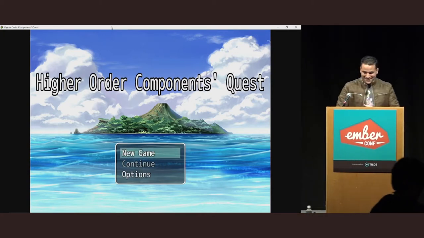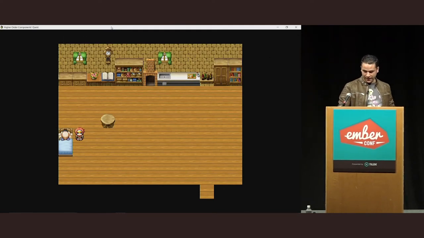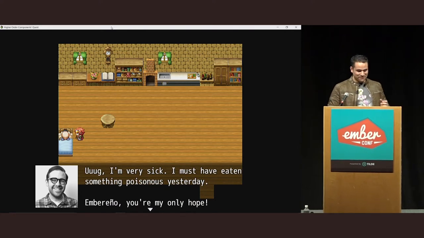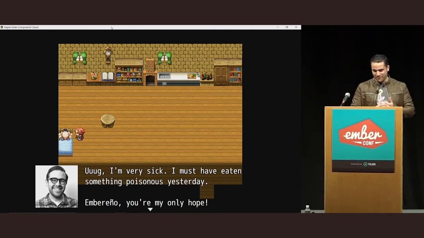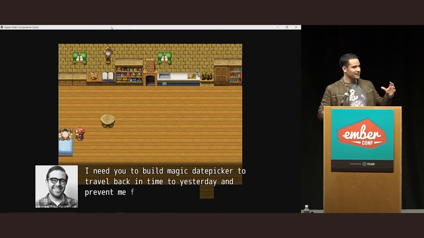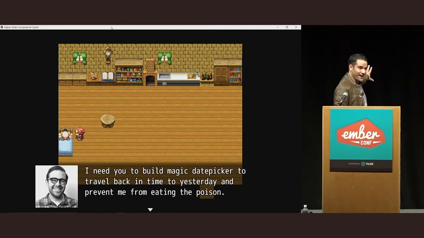Please don't break. So, I want to tell a story. This is our hero, and he came to visit his master, and his master is lying in bed very sick. Our beloved thought leader ate something poisonous yesterday, and we need to save him. So in order to do that, we need to build a day picker so we can go back in time and save him.